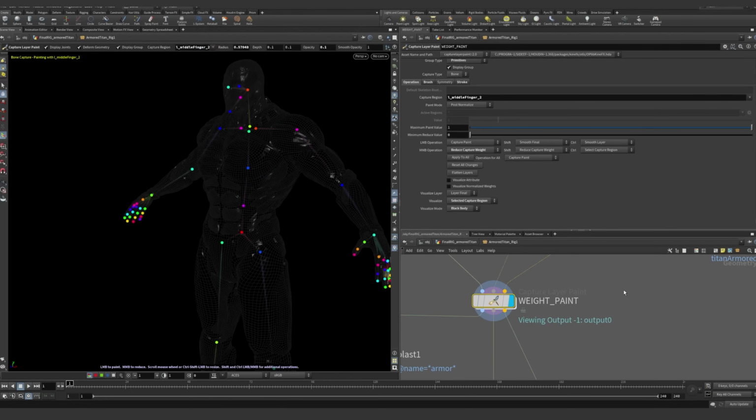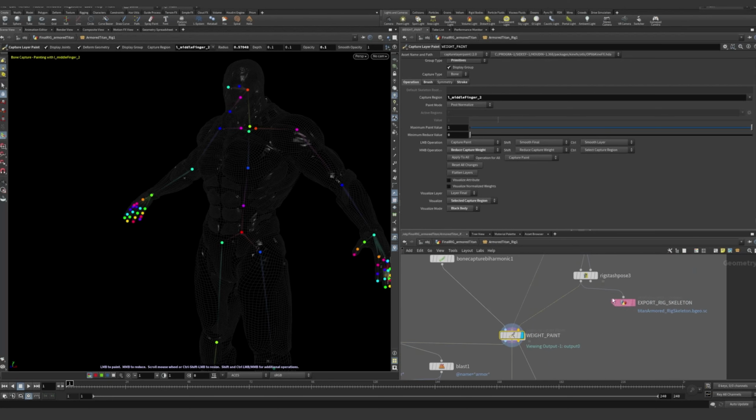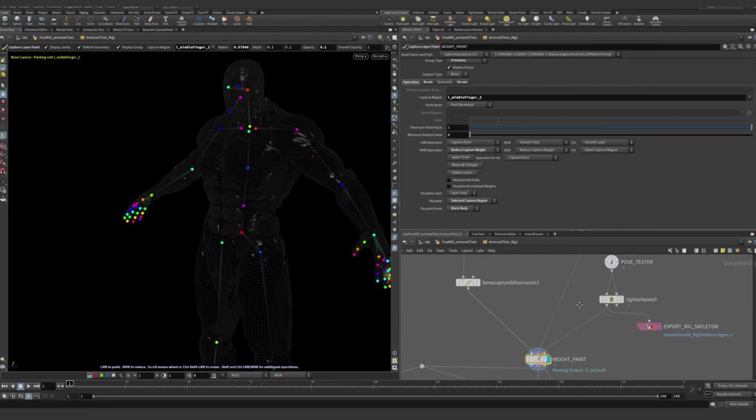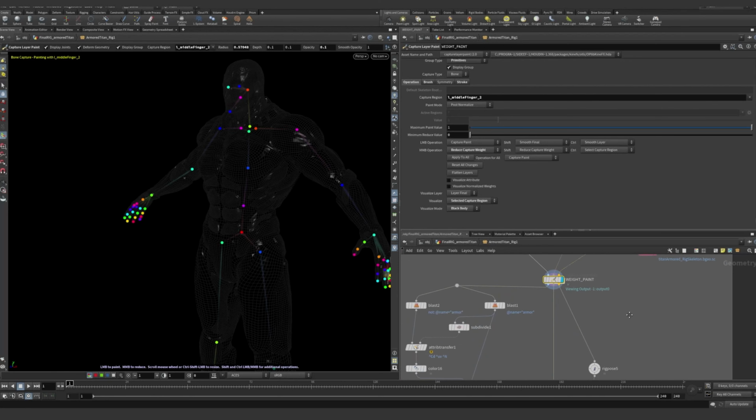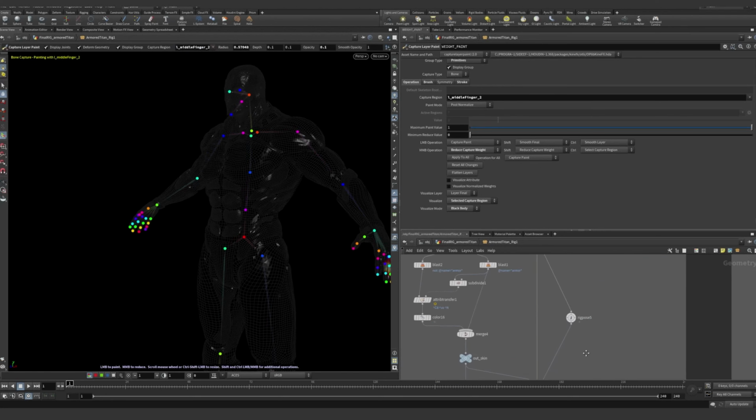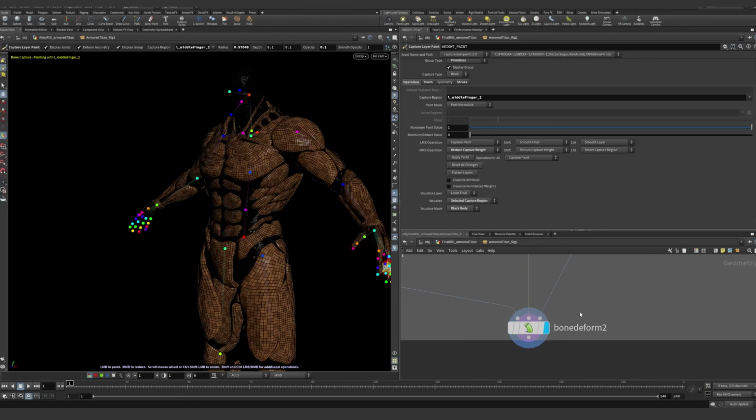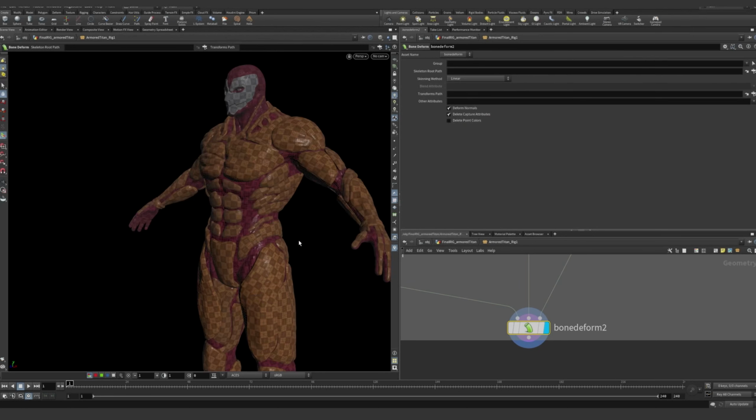Okay, so one thing that we encountered during this project was the armor part. Let me just see this node right here, the bone deform. It's going to be super important to see the final result of how everything's getting deformed.